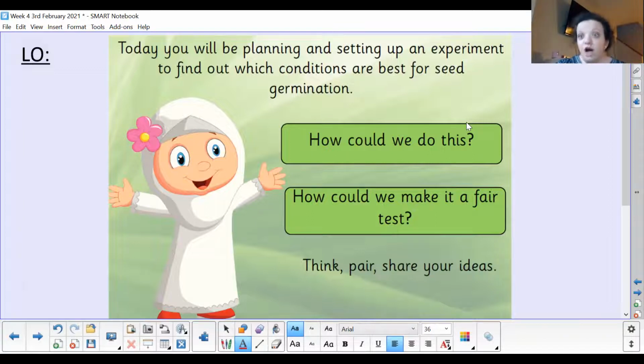Okay, one can't be really cold and one warmer or the other way around. It's got to be the same. So that's how we make it fair. Otherwise, it may start to grow, but it's because of the water it's been given and nothing to do with the light and dark. So everything else has to be the same so we can actually work out what happens in the light and in the dark.